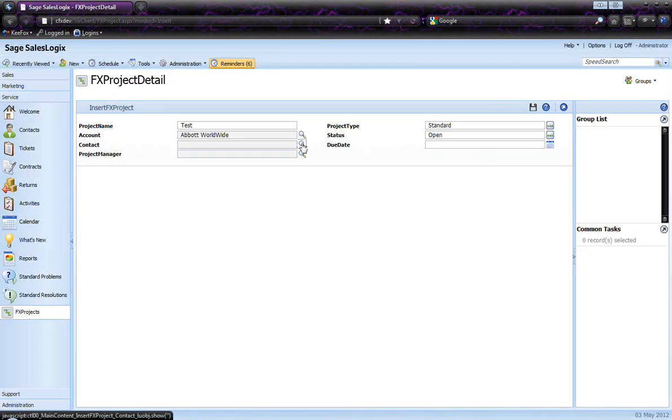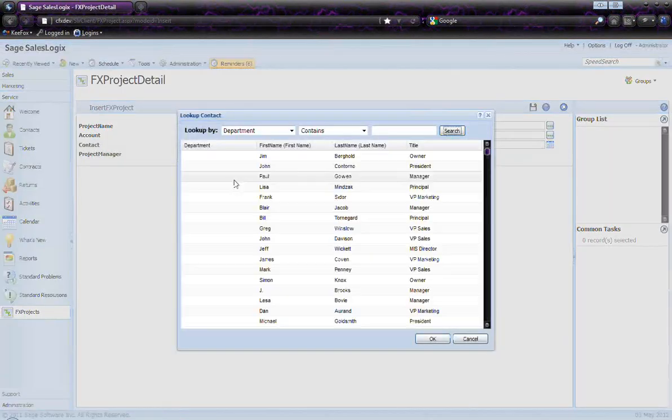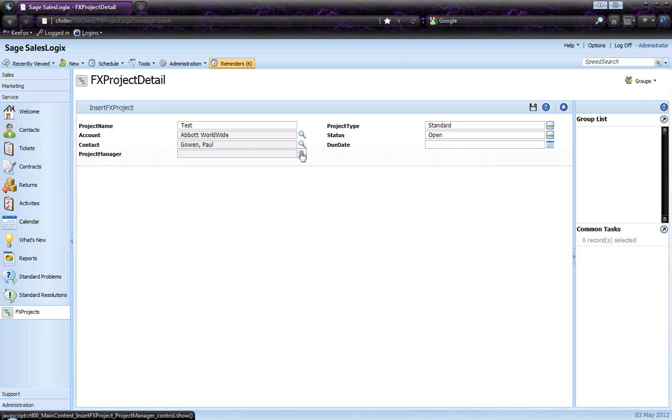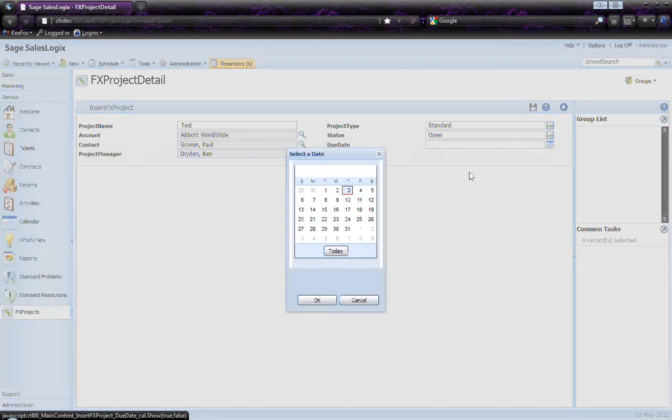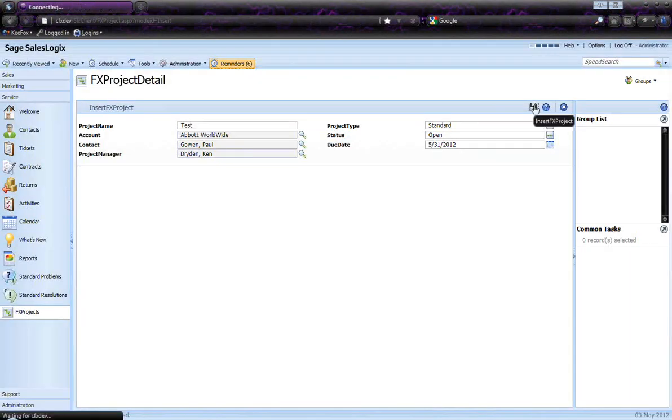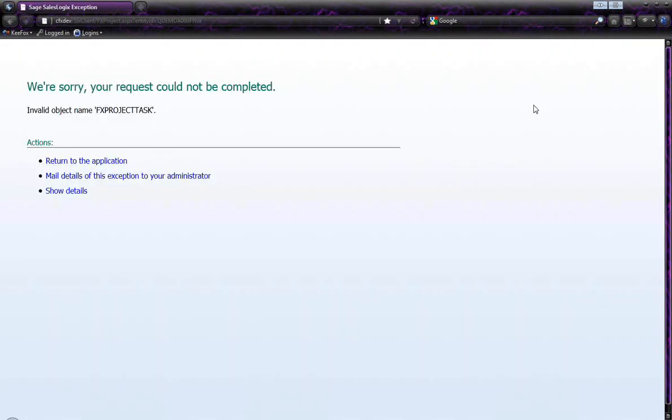Select an account, select a contact, select a project manager, throw a due date in there, and then once I save this, this is the insert screen.